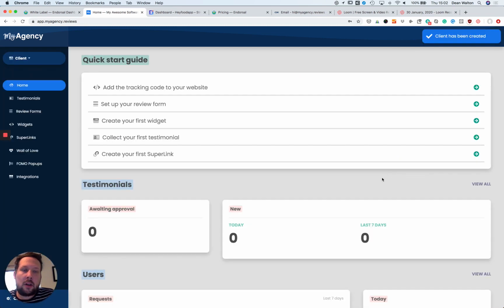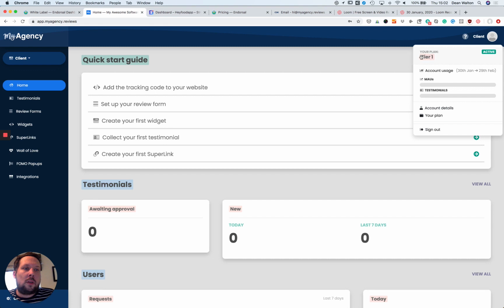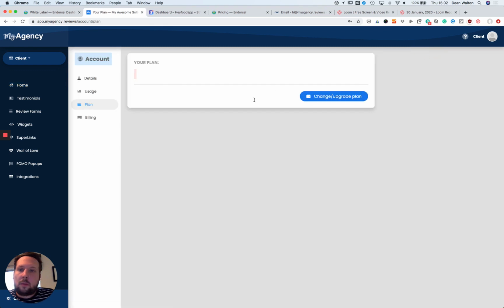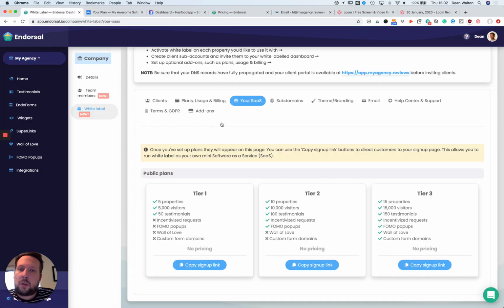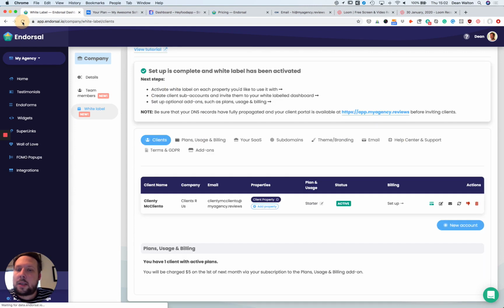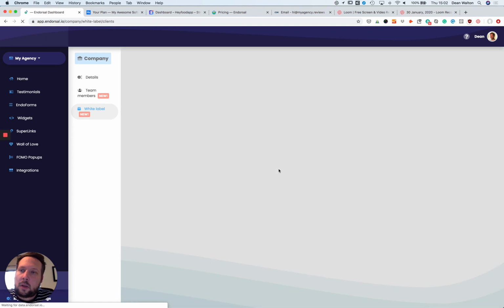So as you can see, they can sign up just as any other person would, and it's all white labeled to you. And if you have a look here, they're on the tier 1 plan, and it shows you exactly what's included. So they're good to go. Then on your dashboard, you'll receive an email when someone new signs up, and then on the clients tab, you'll then see the new client listed.